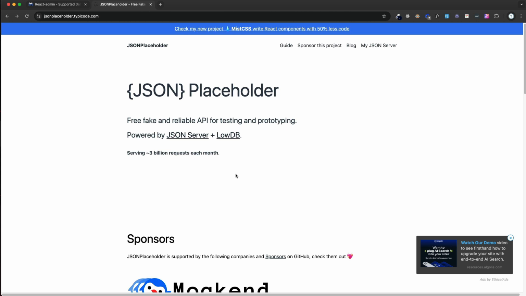Now, in reality, you'd have your own API, but the way you work with it in React Admin is going to be the same. So you're going to use the same components like resources and data grids and all that stuff. So let's go ahead and get started.